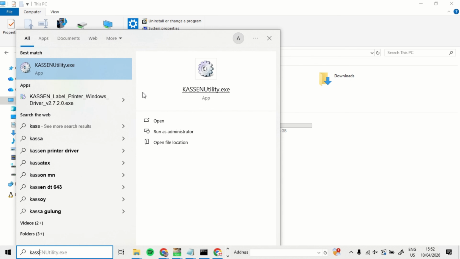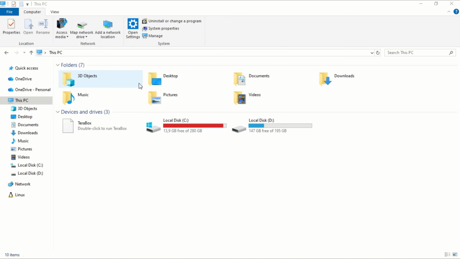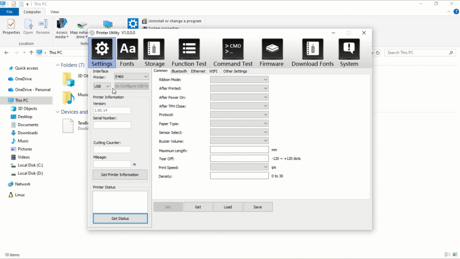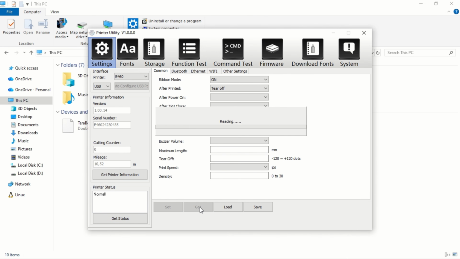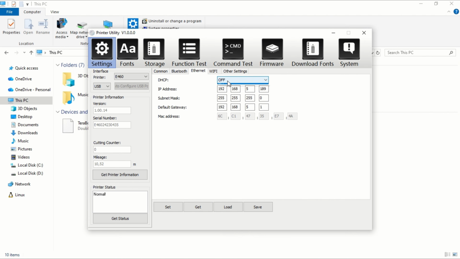Here are the detailed steps when using the printer utility to configure the printer. Make sure all the settings are correct. This is important so the printer can communicate properly over the network. If the IP address hasn't been set yet, you can enter one that matches your current network range. Just make sure it's still available and not used by another device. Once everything looks good, go ahead and click Set to apply the configuration.